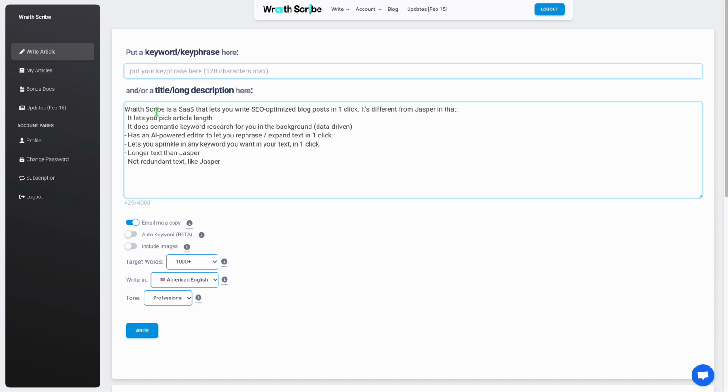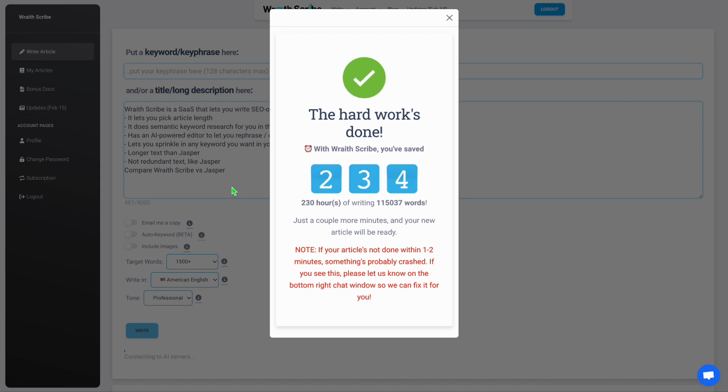So for example, if I want to compare Wraith Scribe versus Jasper, I can talk about things that the AI might not know about. Wraith Scribe lets you pick article length. Jasper doesn't. It does semantic keyword search for you like SEO Surfer. Jasper doesn't. It has an AI powered editor. Jasper doesn't, and so on and so forth. And now I can just simply press write, and it'll be on its way.